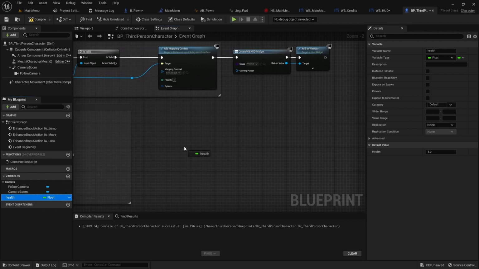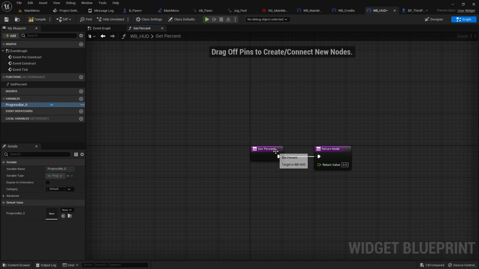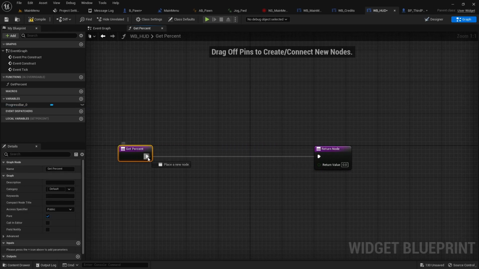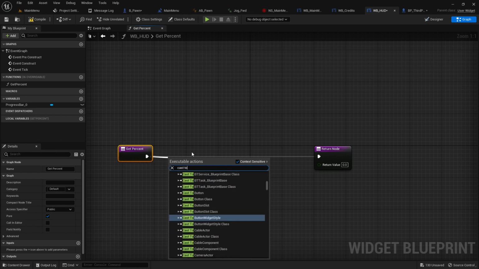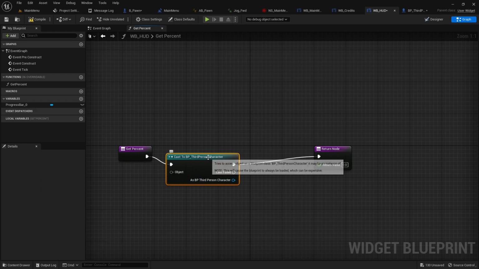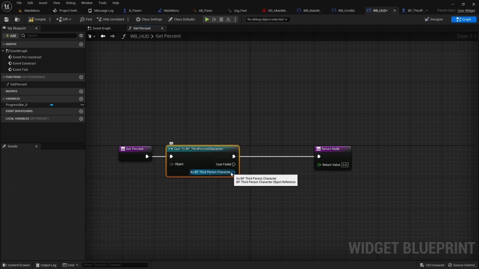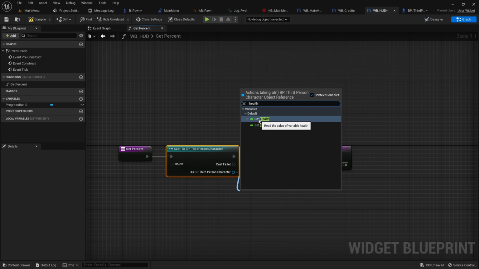So now I can call out an event to, well, actually, before I do that, if we go back into the HUD system, next to the percentage, there's a bind. So we can create a binding. And then you can drag off the initial node and do a cast to third person character or whatever character class you're using. And then as the third person character, I can drag off that and do health. And I can do a get health.